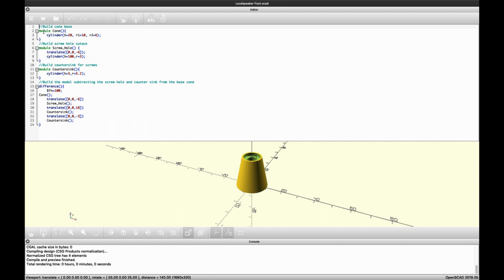But first I'm going to make a module called cone, and that's going to be this whole outside portion we see here. And the way we make a cone is we just make a cylinder. We give it a height. The height is 20. We give it a radius 1 and a radius 2. Radius 1 is the bottom, and radius 2 is the top. So you can see radius 1 is 10. This bottom part's 10. The top one is 6. That's radius 2. That's what gives us that cone shape.